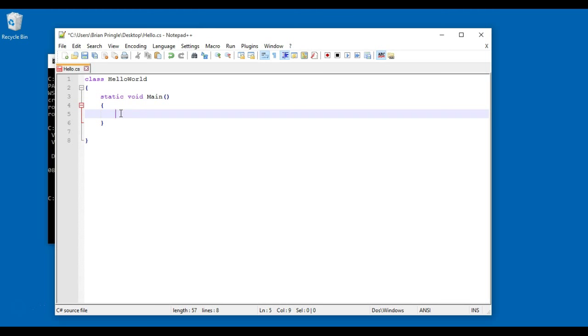All right, so my code is going to be that I want it to write something out to the screen, into the command prompt. This is a command line application, also called a console app. So what I want to do is write a line of code to the console, which is a member of our system. I'll show you what I mean by that.